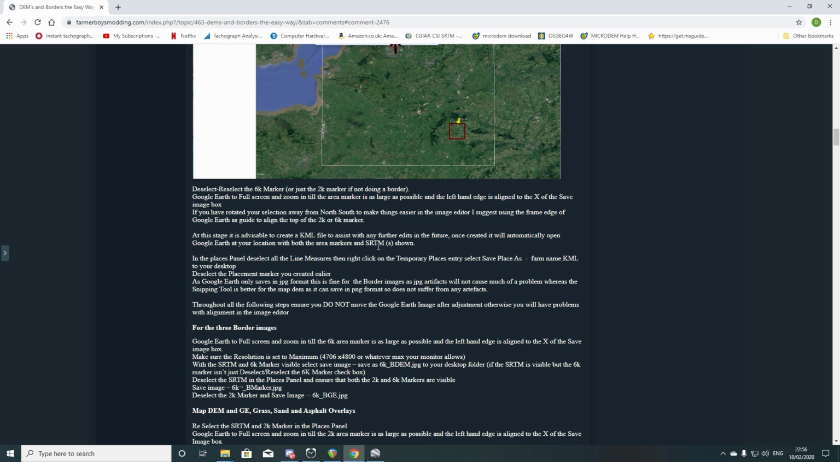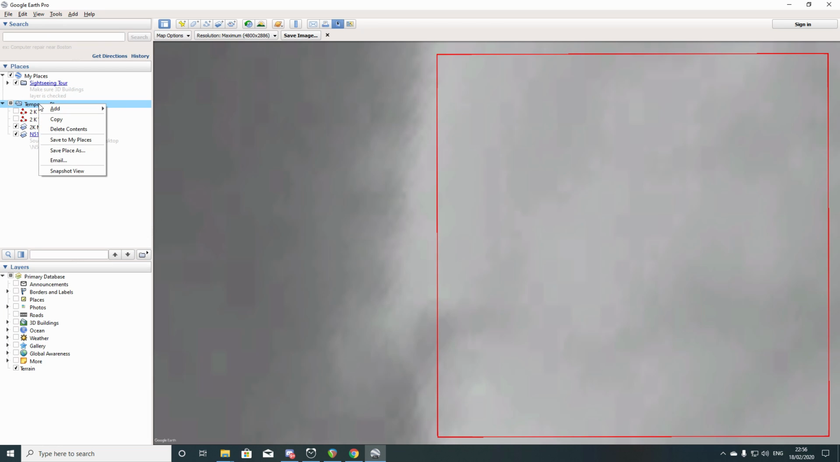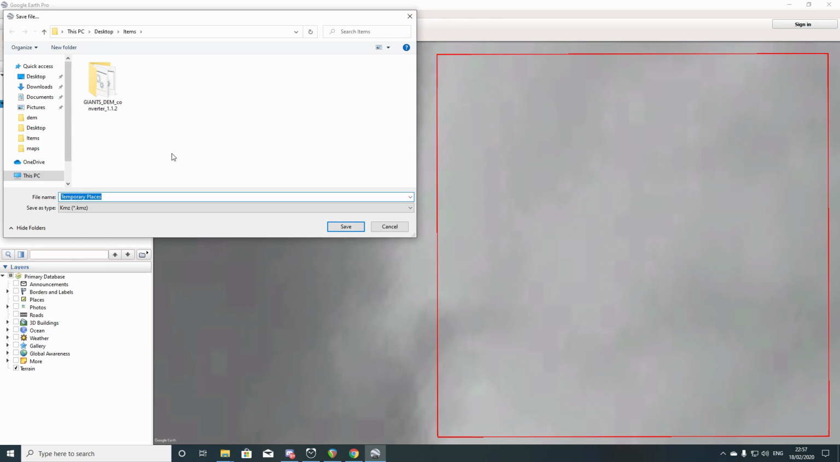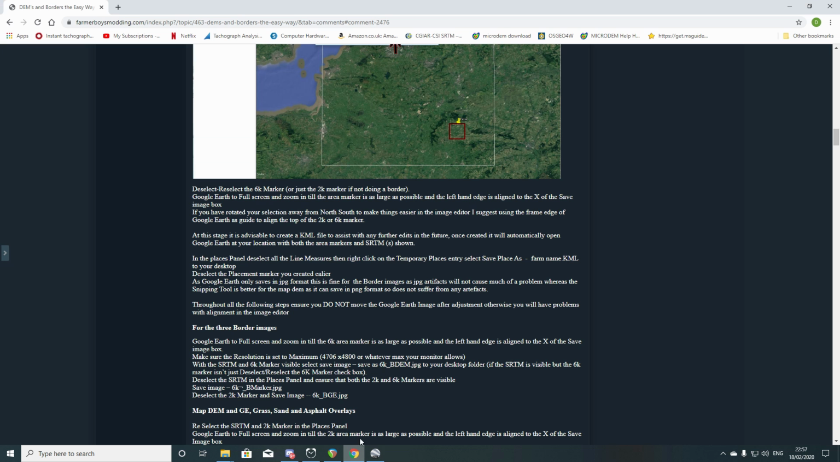At this stage you can save it all out as a KML file, so if you need to close down Google Earth, you can reopen it again and everything will be where it needs to be. You do that by right clicking on the temporary places, save place as, and find wherever you want to put it. I'm just going to put it on my desktop. Then in the save as type, change it from KMZ to KML and save. Pretty straightforward.